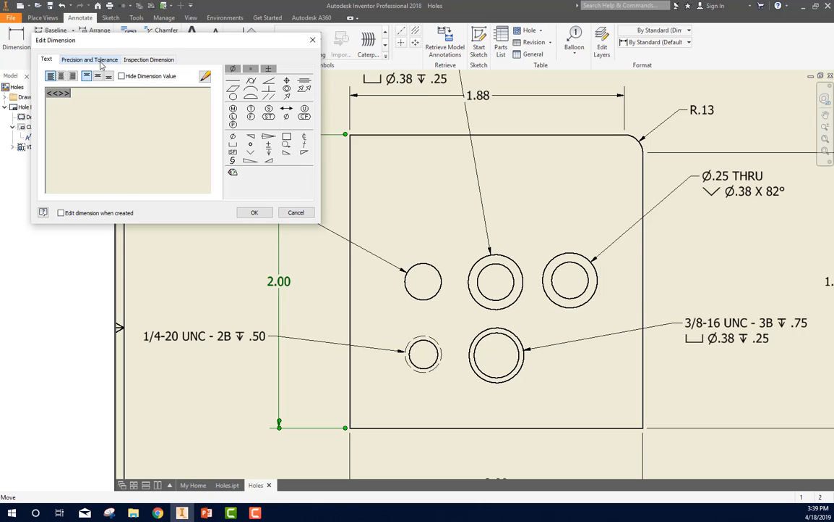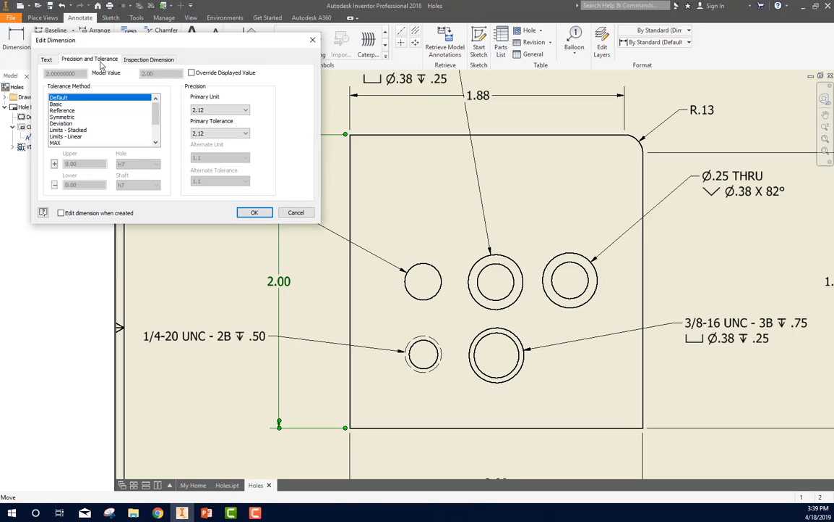We're going to go to the Precision and Tolerance tab. As tolerance implies, this is where we're going to put in our tolerances. And there are a bunch of different tolerance methods listed here. You're going to have to choose the one that is correct for whatever it is you're trying to do. We're going to start out with a stacked limit dimension, where the 2 numbers are stacked on top of each other. So I'm going to choose that.